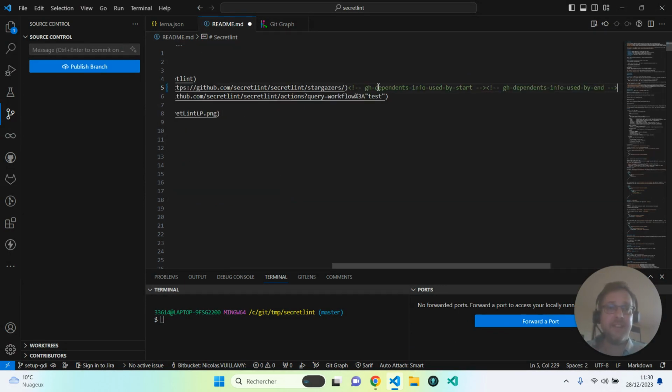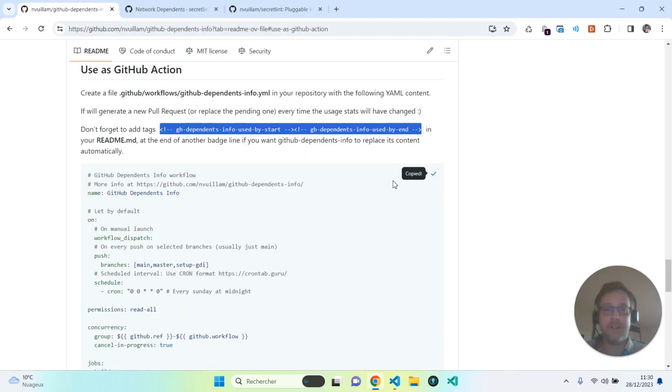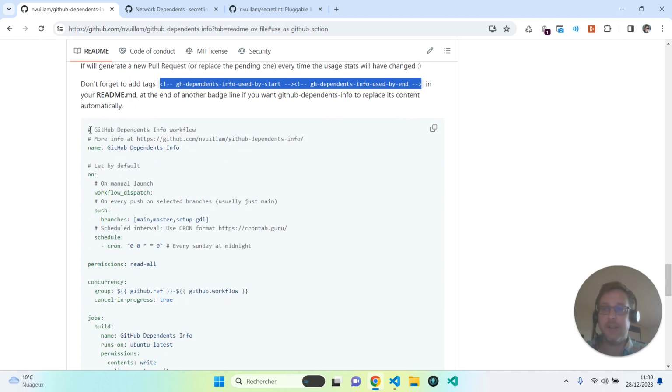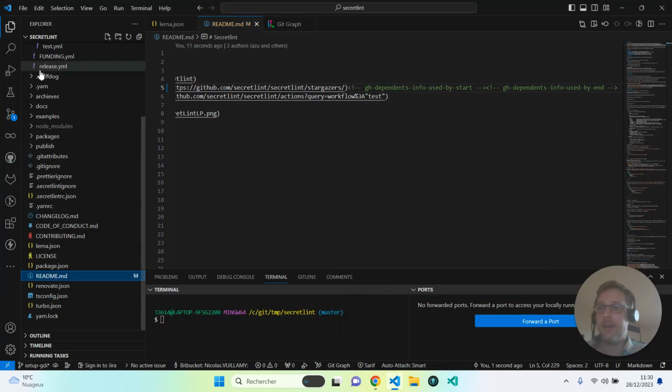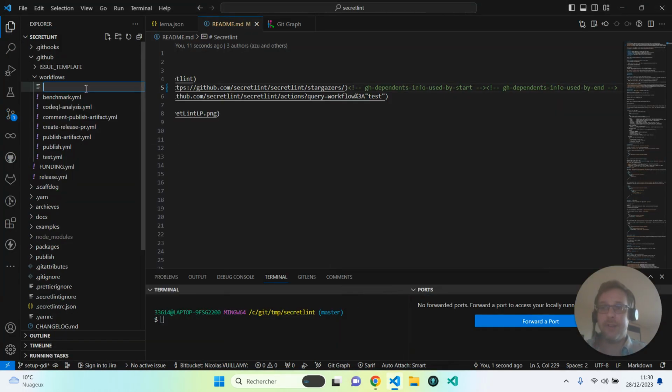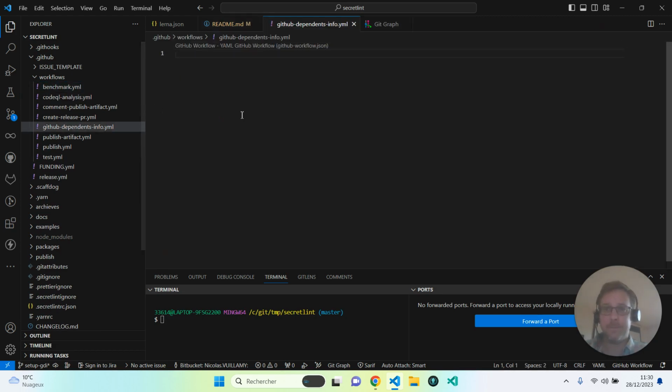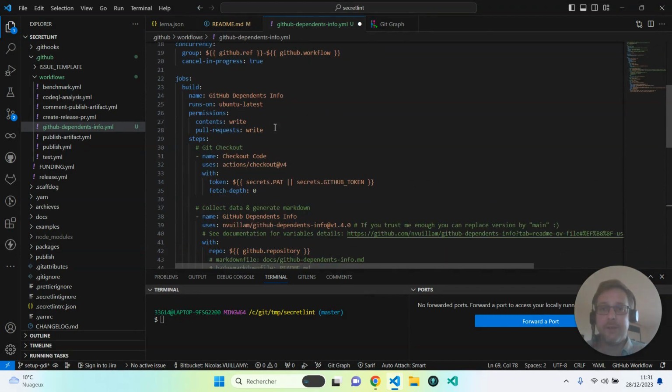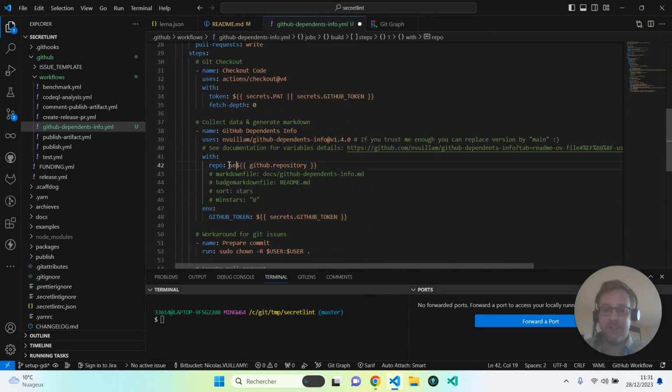So I paste my HTML comments, I save, and I will also create a new GitHub action by just copy-pasting the content of the workflow in the documentation. I create a new file in the workflows, and name it GitHub Dependents Info.yaml. I paste. As I am in a fork, I will cheat a little and override the default name of the repository. But if it is your own repository, you can keep the same, it will work.